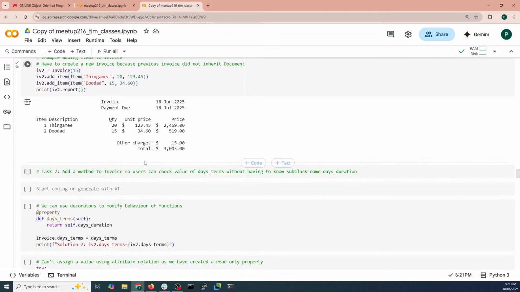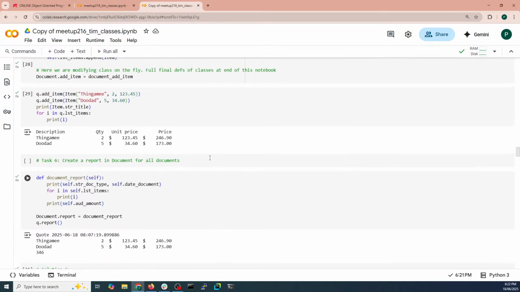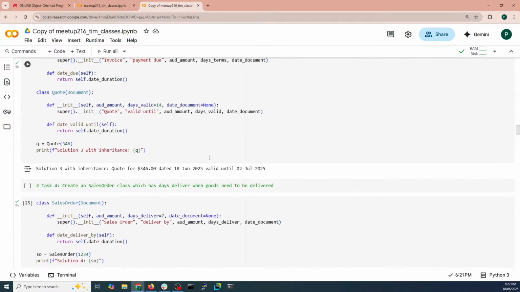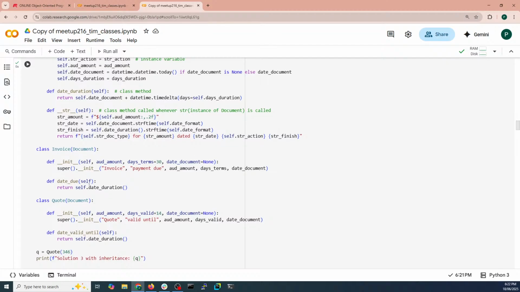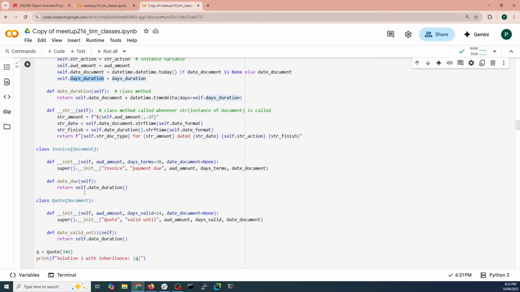Task 7. Add a method to invoice so users can check the value of days terms without having to know the subclass name days duration. Okay, so if you want to look at the days terms for an invoice, if you remember our structure for invoice, it just uses the days duration attribute, which was stored in document. So if someone's working with an invoice and they want to know the terms, they probably won't remember days duration so easily. So we want to add another method in here that they can get the days duration out.